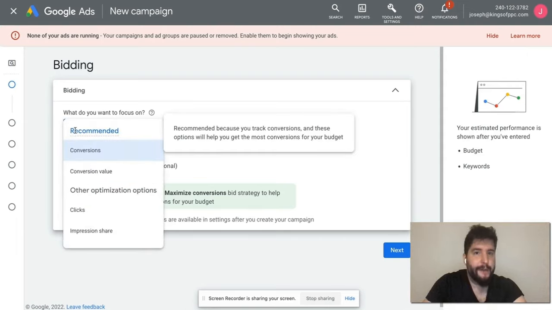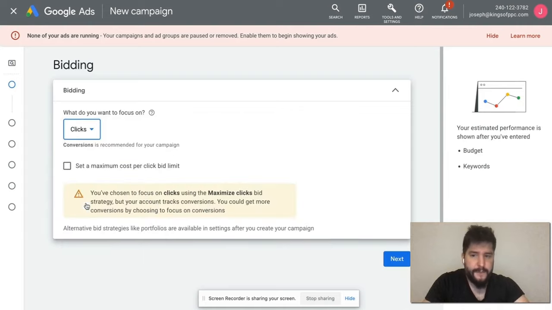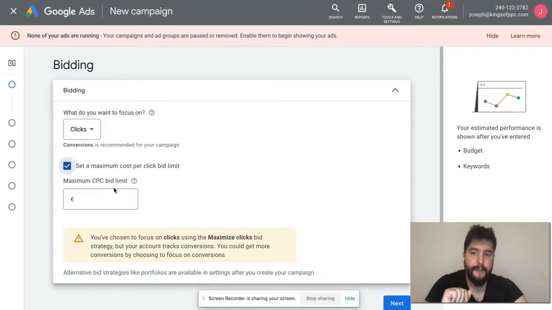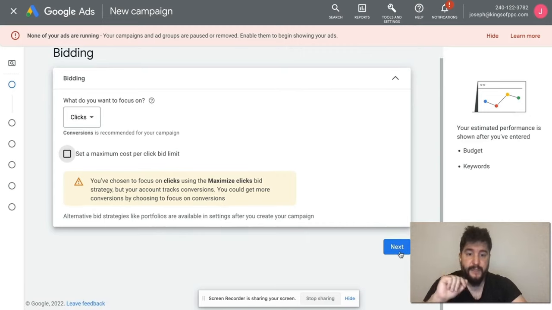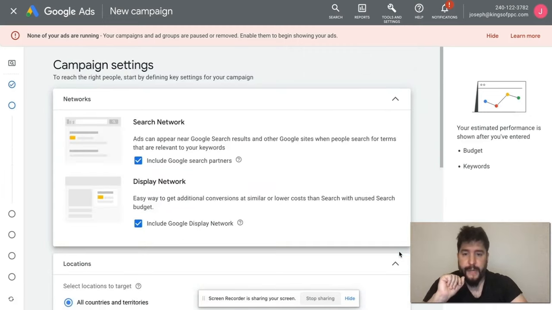It's not always black and white. It all depends on the type of market and budget you have. So let's go for clicks for this specific example. You can set a cost per click bid, a limited bid, if you want. I would say most of the time I'll just leave it like this. In this case, Google will optimize and see what the average click on the market is. So let's go next.